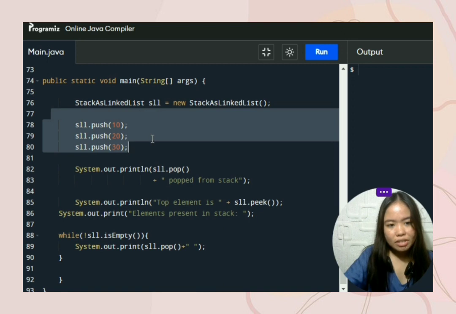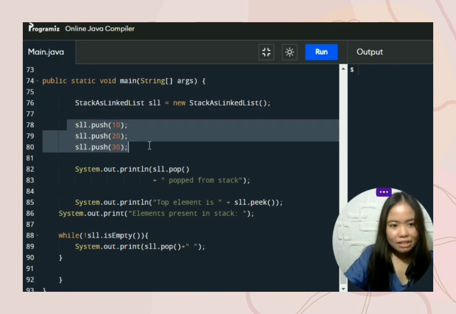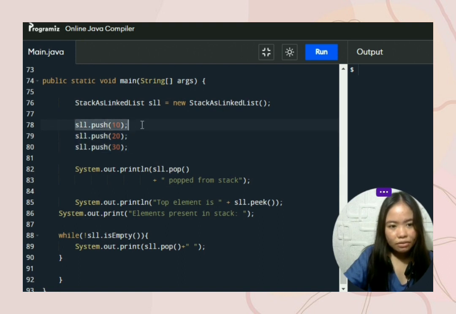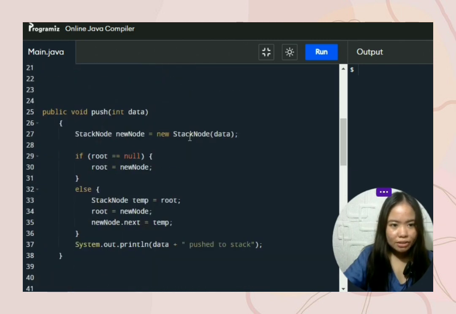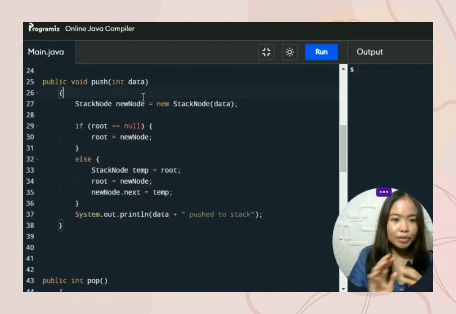It then proceeds to call the push method in these three lines here. In the first line, we have the data, which is 10. Let's take note of it, and then let's go into our push method. So here we have our push method. The push method adds an element to the stack.